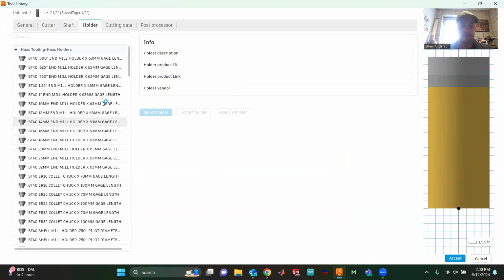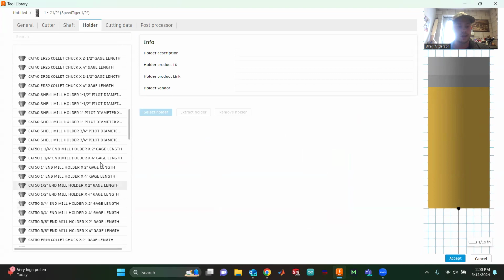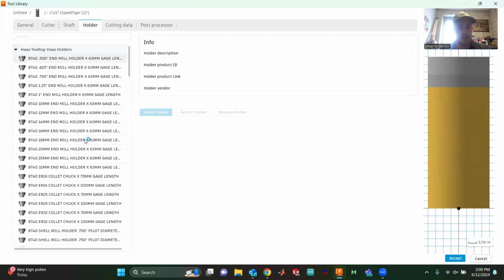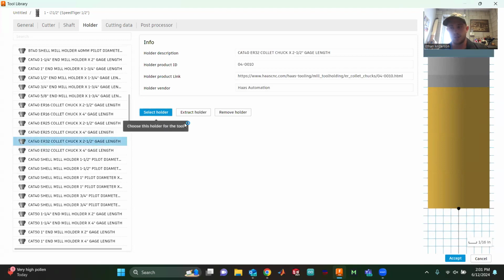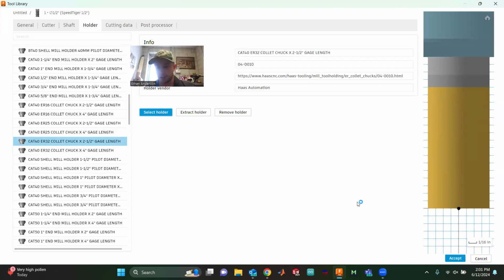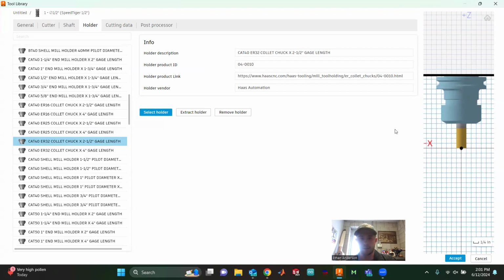Holder, again, if you're looking for clearance, it's good to put a holder in here. I have a bunch, you can see their Haas tool holders up here. Generally, we're going to come down here to Cat 40 ER32, call it. That's a 2.5 inch gauge length. We're going to select that, and do select holder. Now you can see, if I move my face out of the way, we've got a holder and we've got a tool in there.